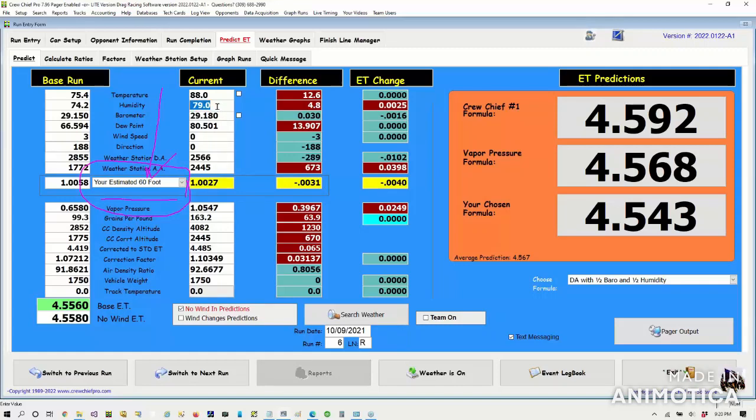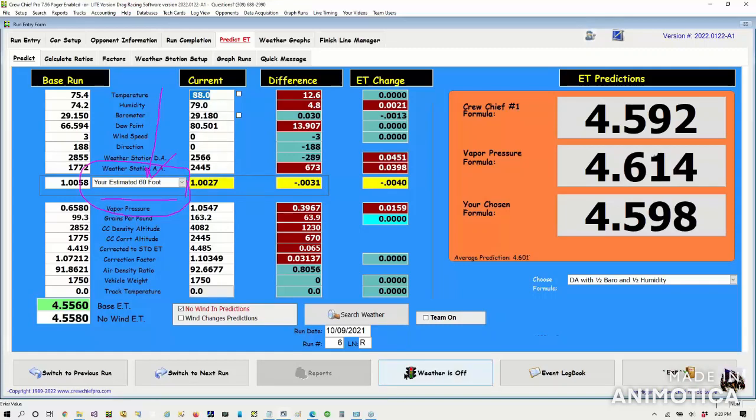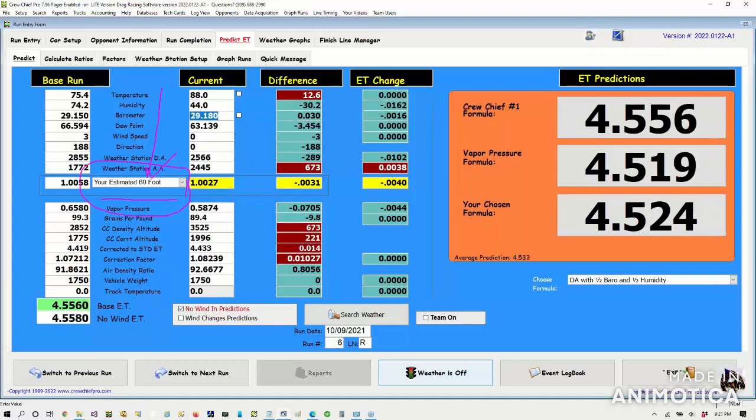Just a minute, let me get this where weather is on. Turn the weather off. And it will move the 60 foot based on whatever you put in there. As it changes, it'll update. Oh, I've got it. Hold on a second. It's waiting on input from a weather station.